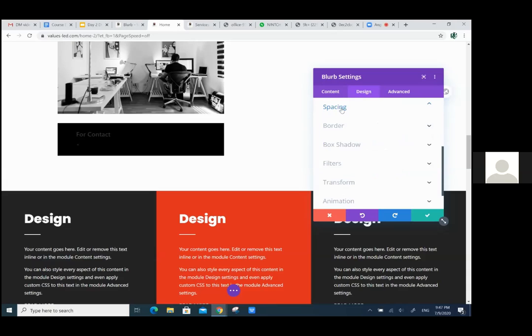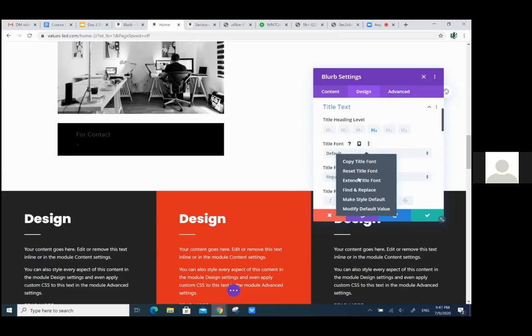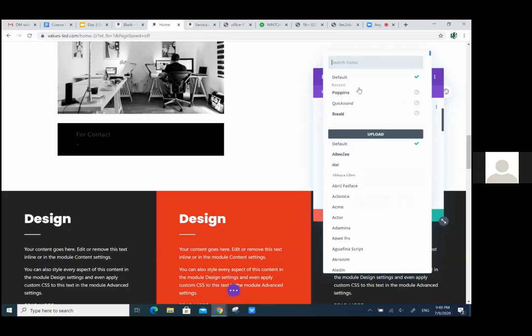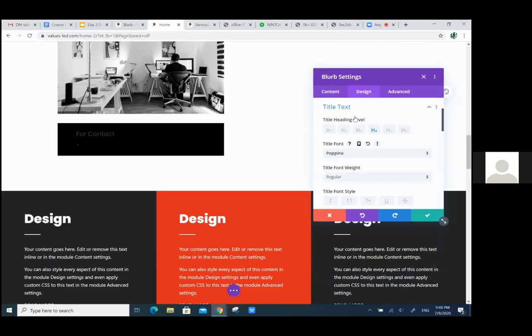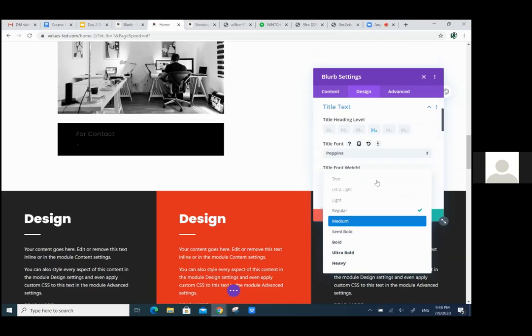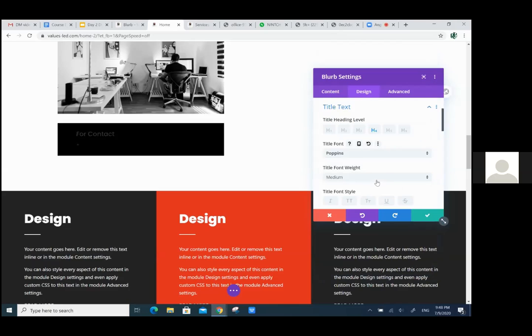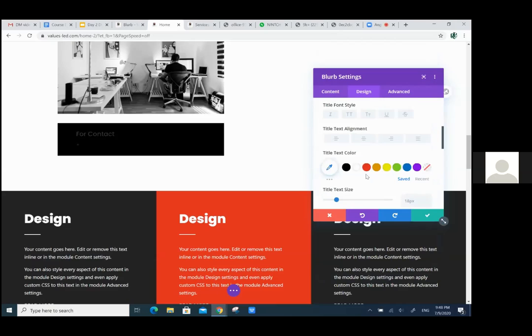Okay, now I just need to edit the text. Starting with the title text, which is for contact, I will use the same exact font that I've been using, which is Poppins, and maybe adjust the font weight to medium. And I'll leave it as white.